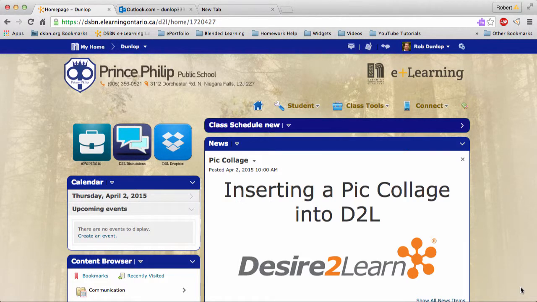The following is a short tutorial on how to insert a Pic Collage into D2L. Because Pic Collage saves their files with the same name, there are a couple of workarounds we would have to do to get it into D2L, and I will show you two of those workarounds in the following tutorial.